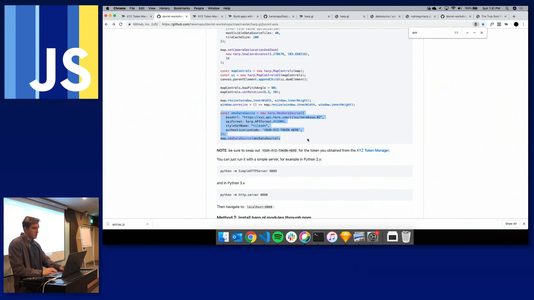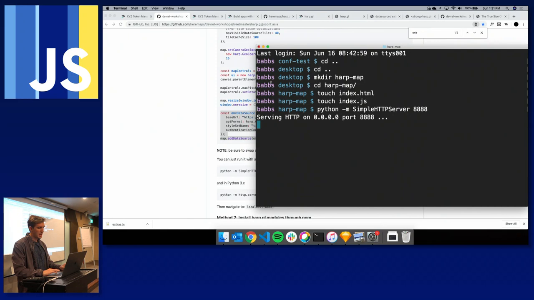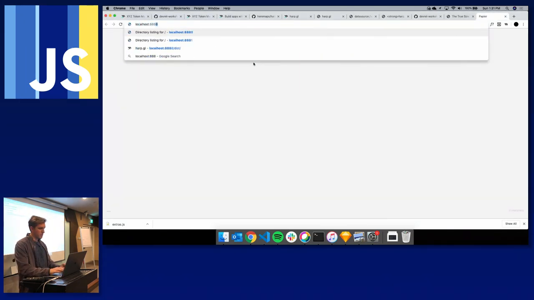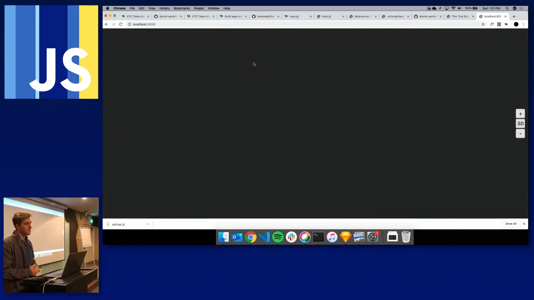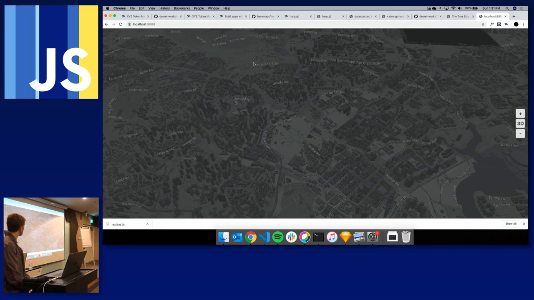And then to make sure we can see our map, I'm also going to want to set up a simple local server. So python -m SimpleHTTPServer, and then your favorite port number. I'm going to use 8888. And then in the browser, we can go to that localhost. And we'll see a dark map of Singapore has appeared.